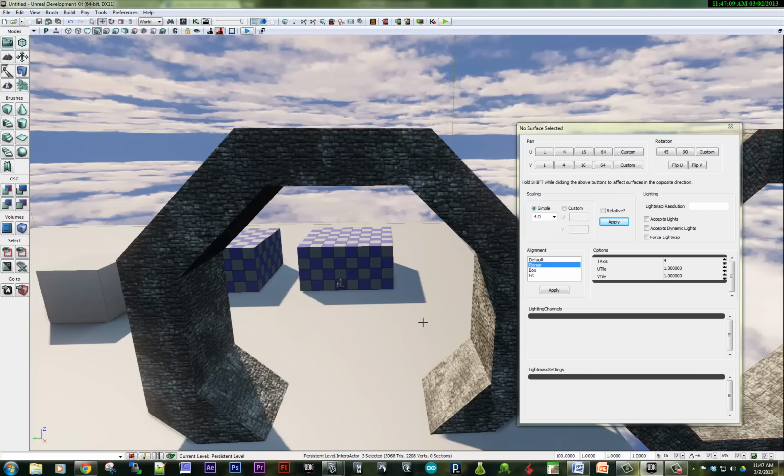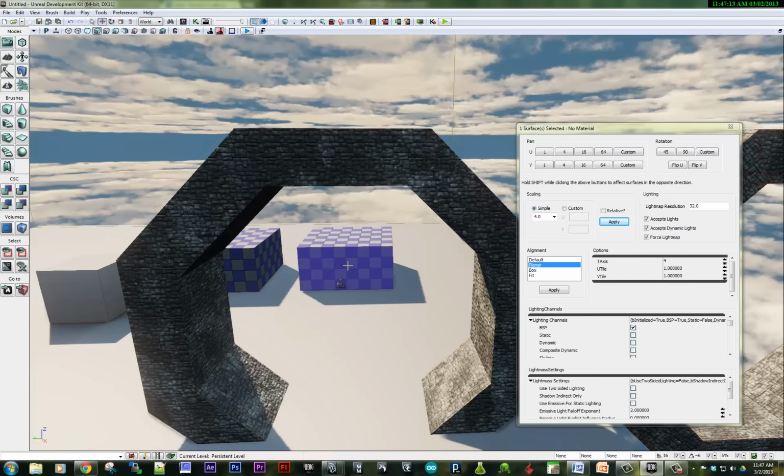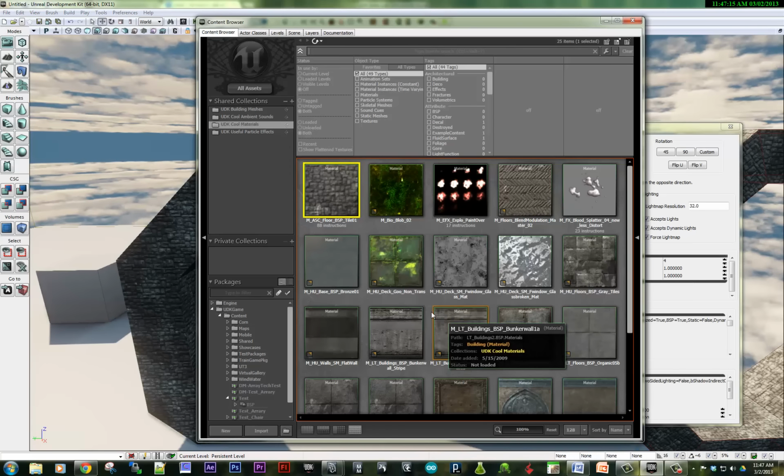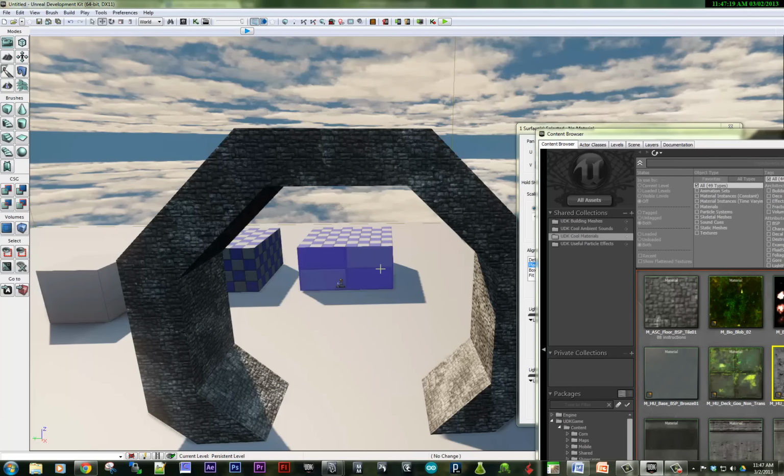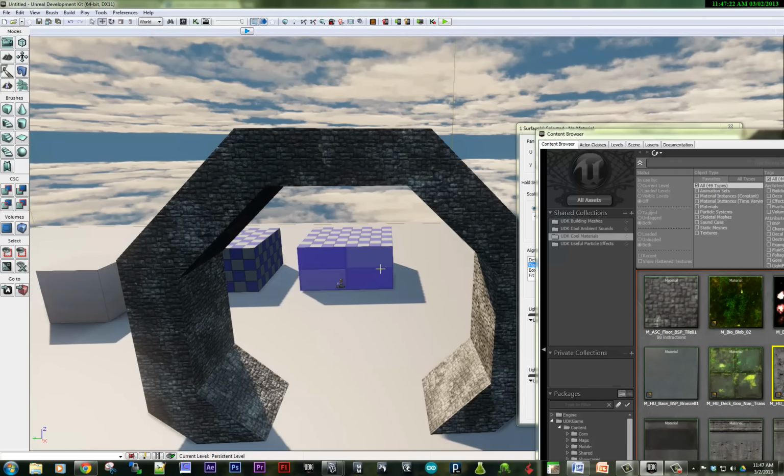So we can also slide these textures around. Let's put another texture on this object. I'm going to attach it to the whole object, so I'm going to hit Shift B.